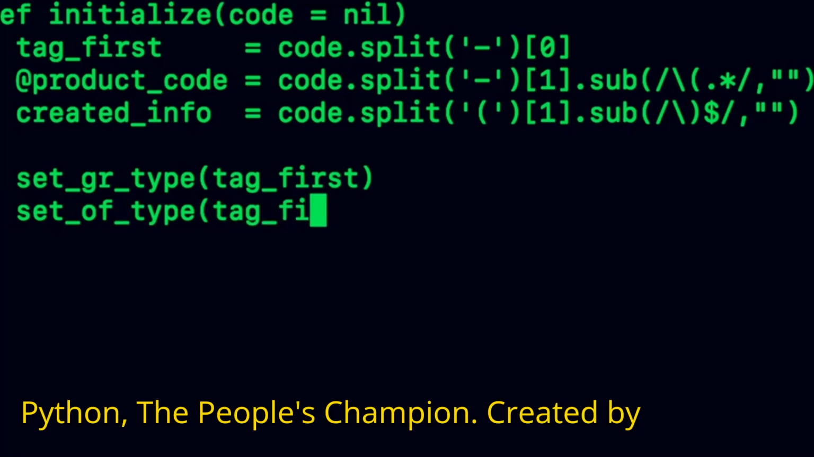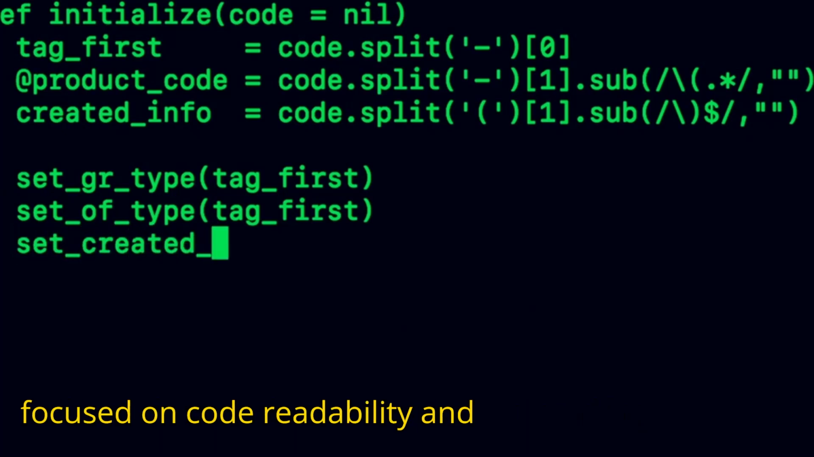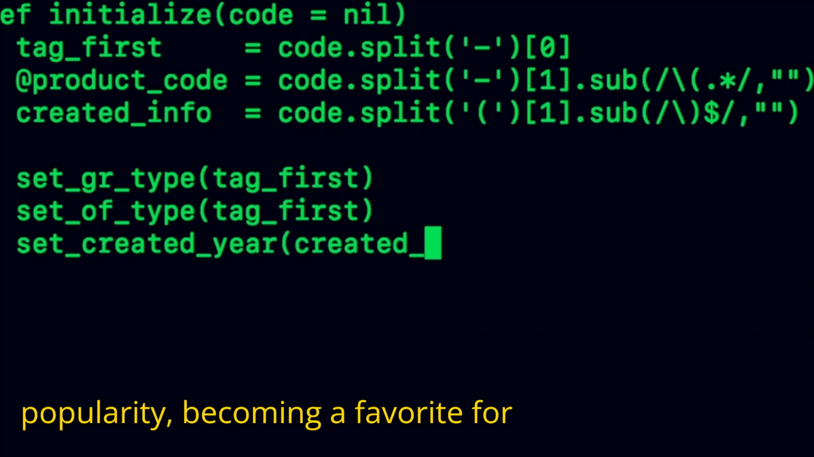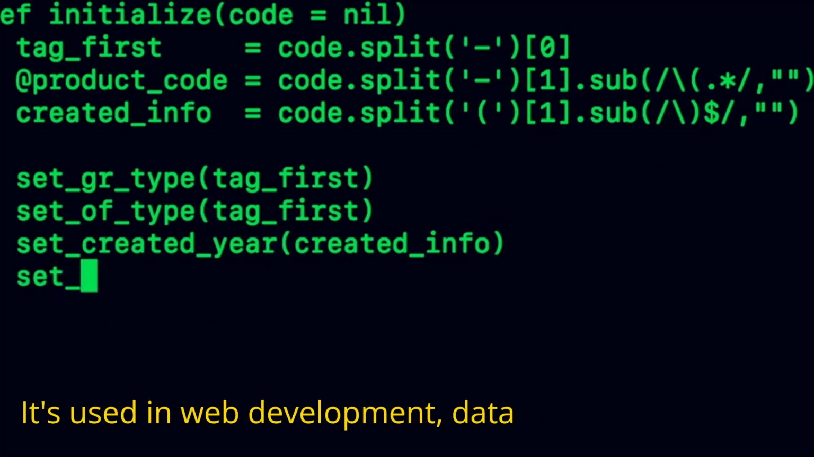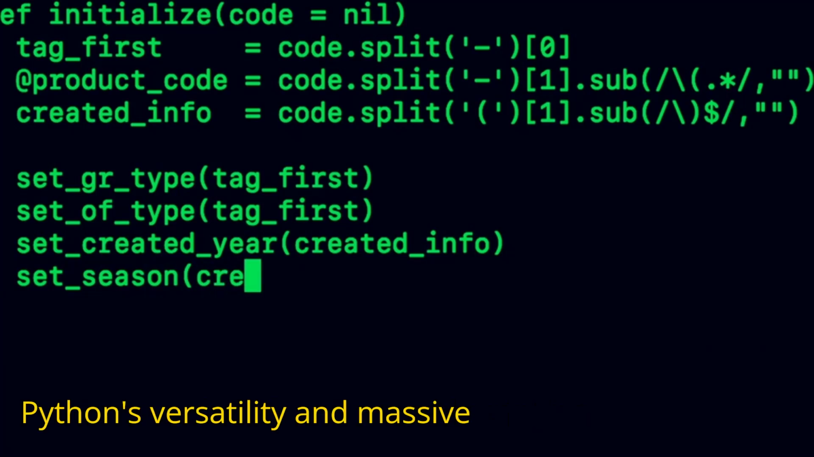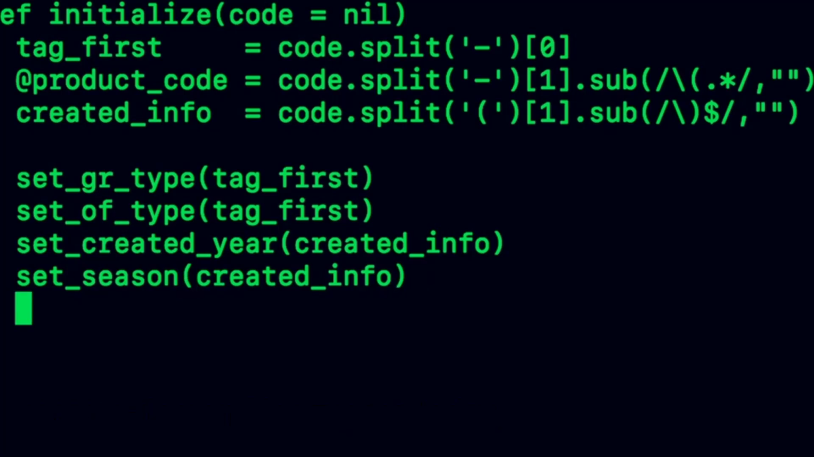Chapter 6. Python, the People's Champion. Created by Guido van Rossum in the early 90s, Python focused on code readability and simplicity. Python has exploded in popularity, becoming a favorite for beginners and seasoned developers alike. It's used in web development, data science, machine learning, and scripting. Python's versatility and massive community support have made it one of the most in-demand languages today.